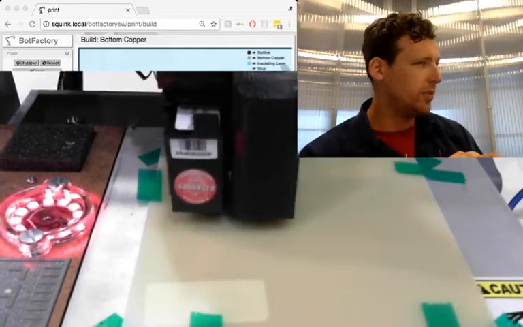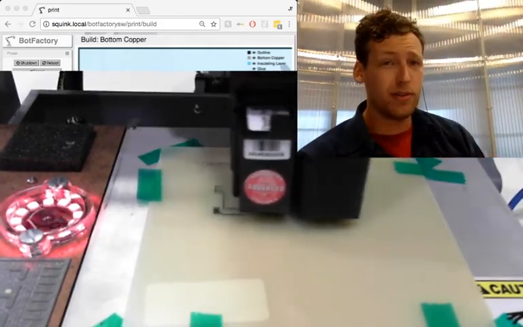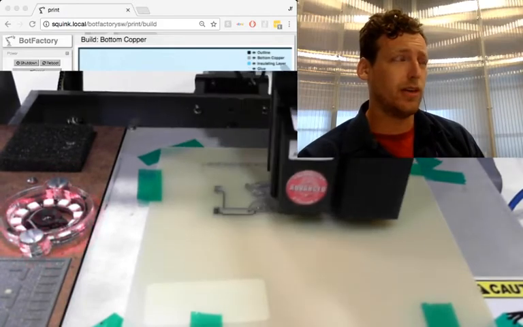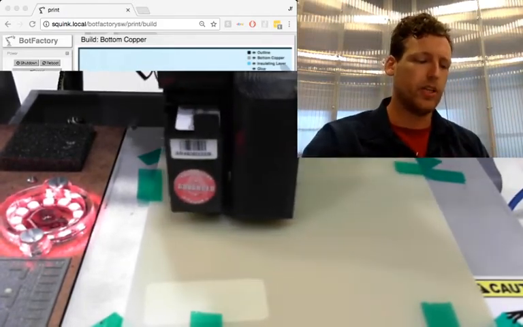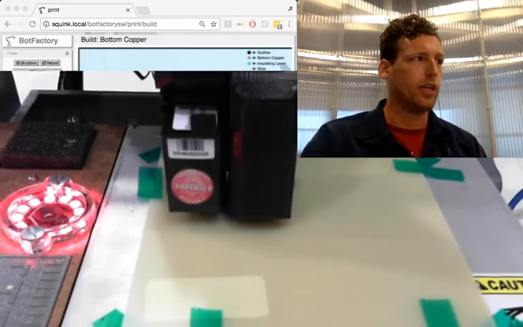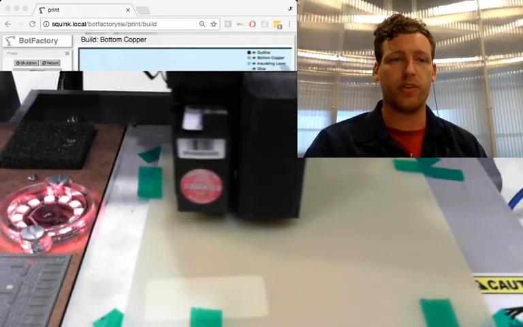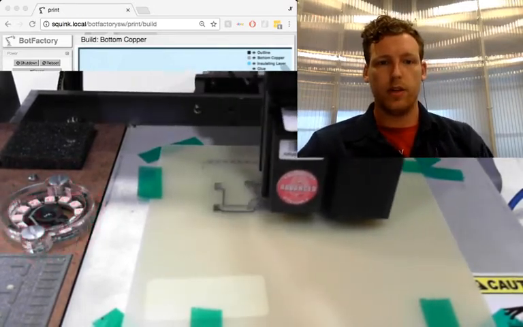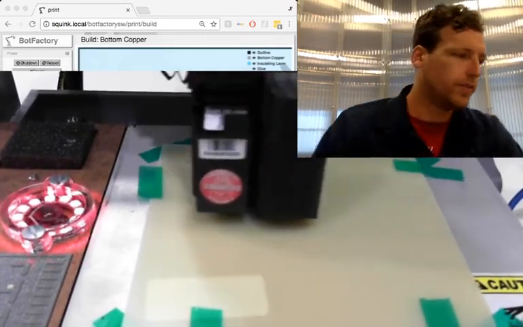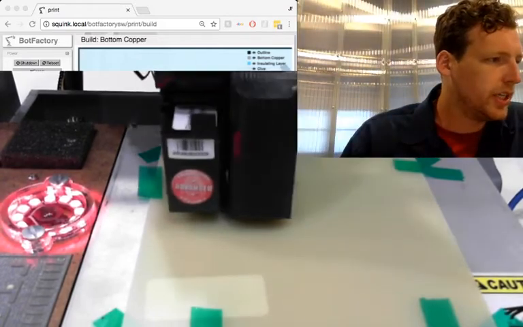Each drop, I think, is in the picoliters. It's an incredibly small amount of ink deposited with each pass, and we can get up to 1,000 drops per second. Very fast. Nearly done.